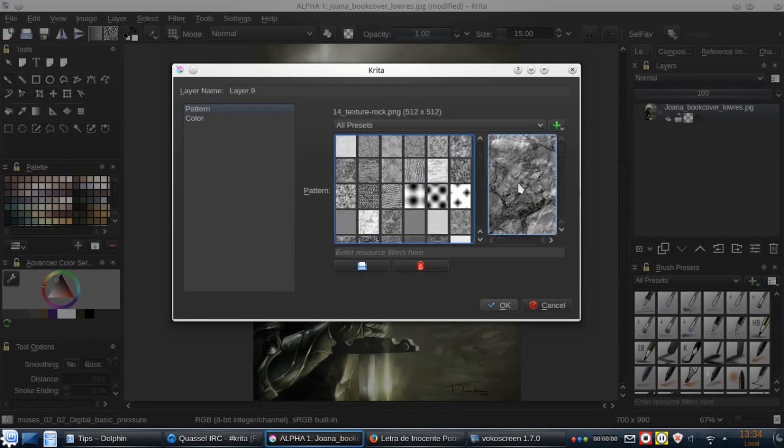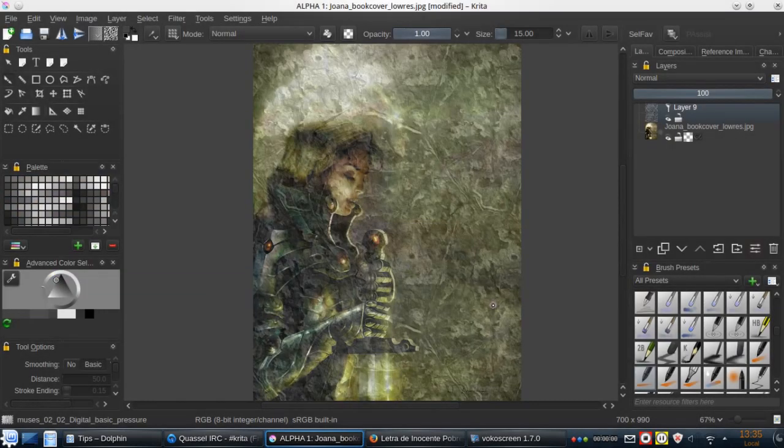And we can see there's this rusty rock or something, so we can select different presets. I'm going to use this one. This one, for example. Okay, so I select OK, and boom, you have instant texture over your image.